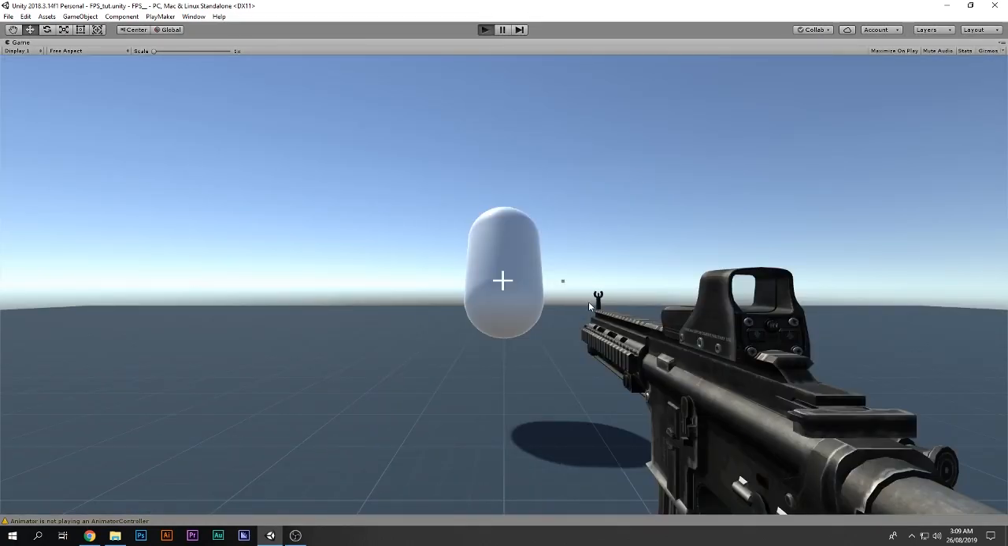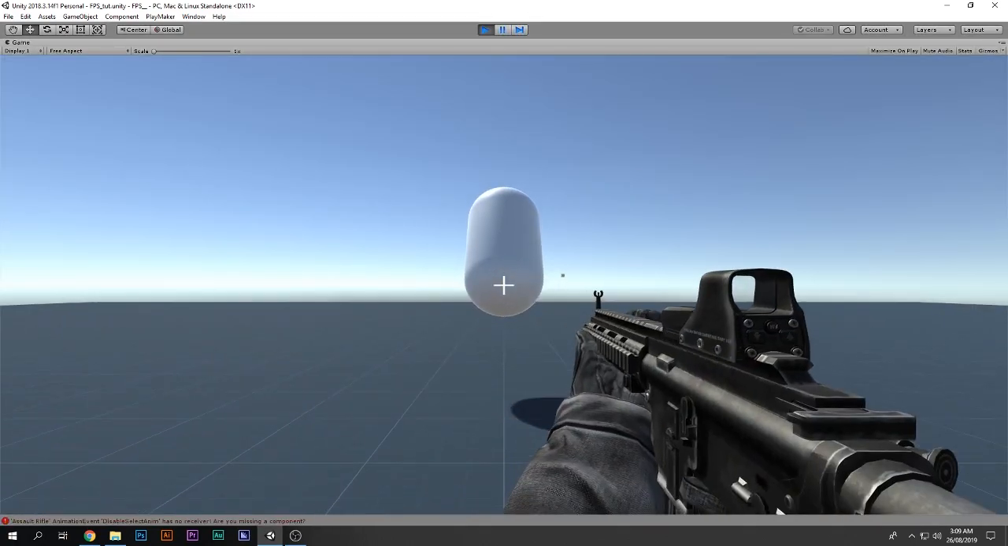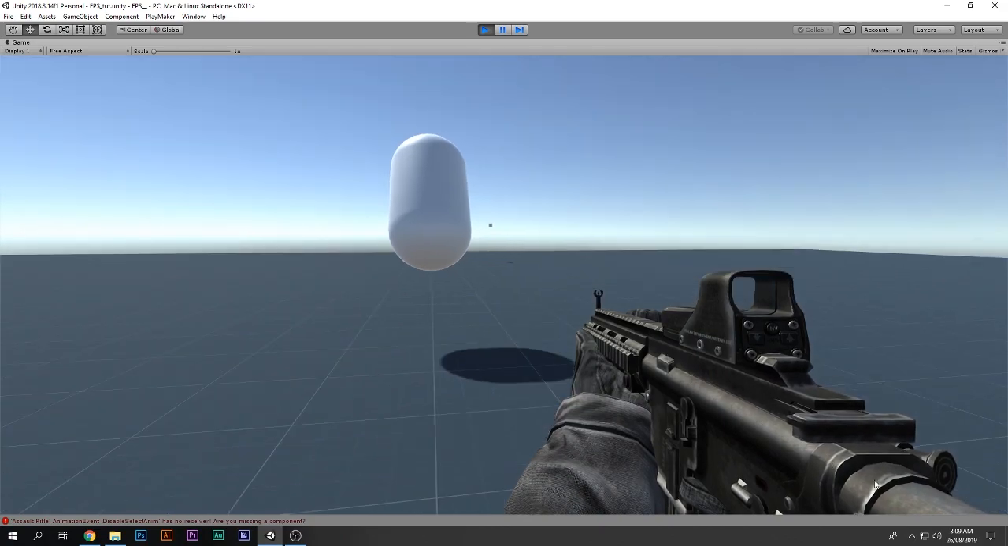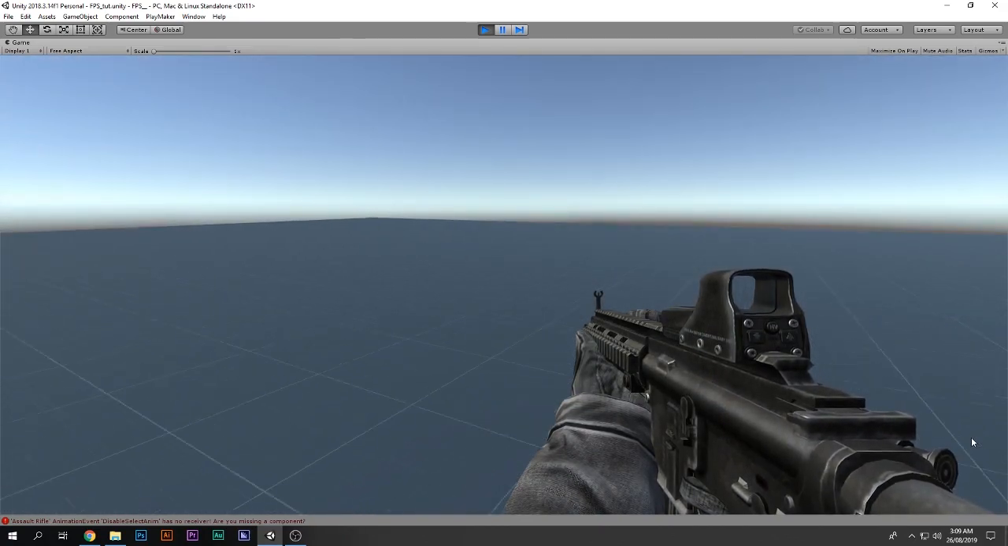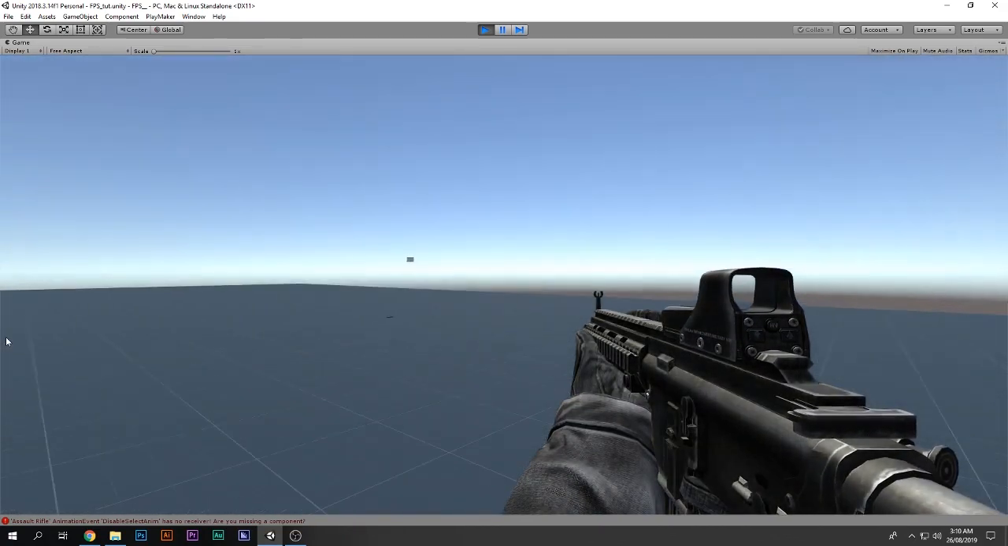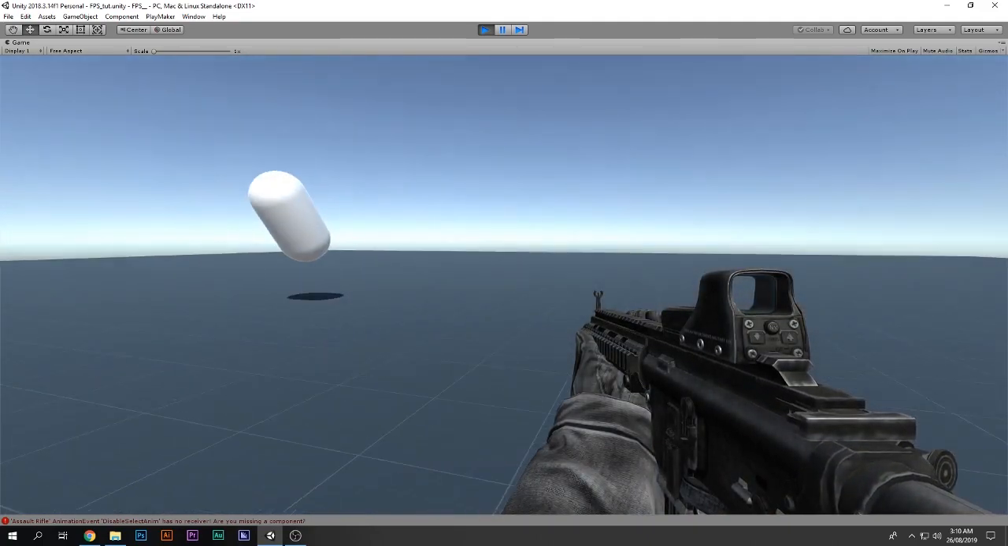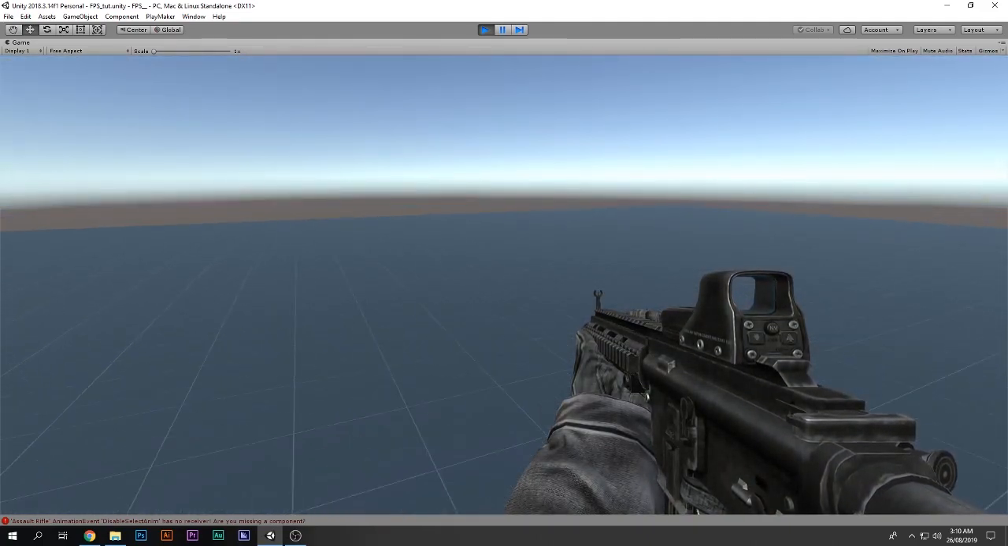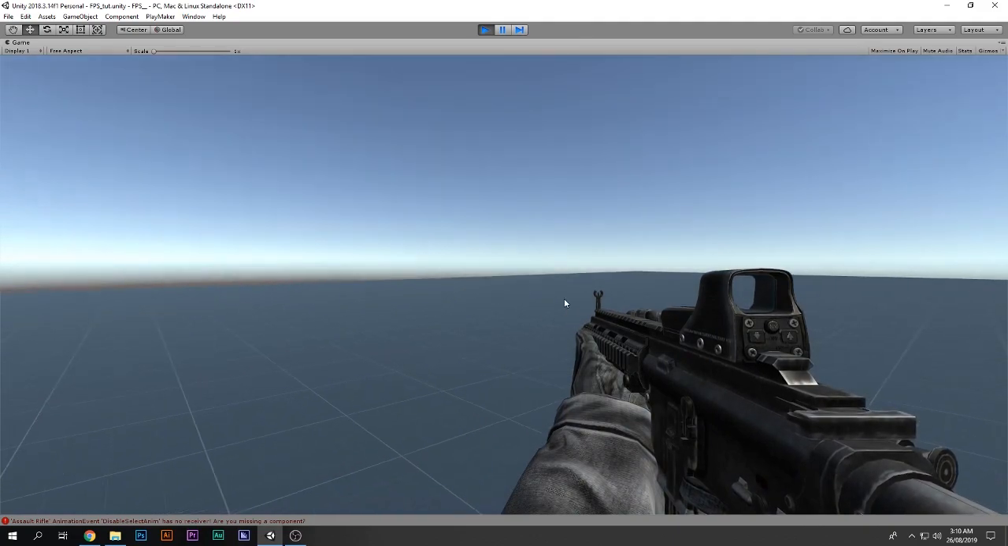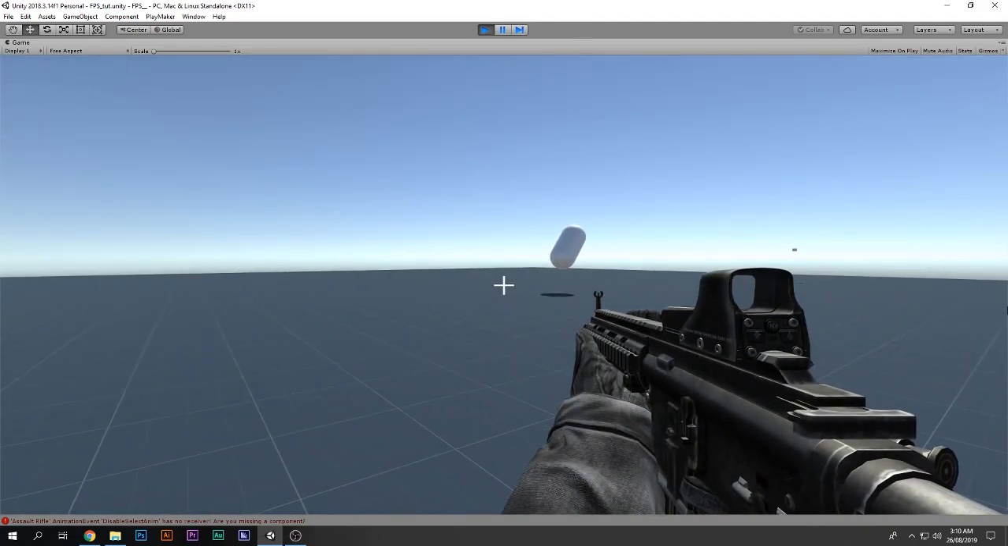If I play the game right now, you will see that he should do the animations. So he's doing the idle animation right there. He is not doing the walking animation. He is not doing the running animation, and he is not doing any animation at all. He is just doing the idle animation.